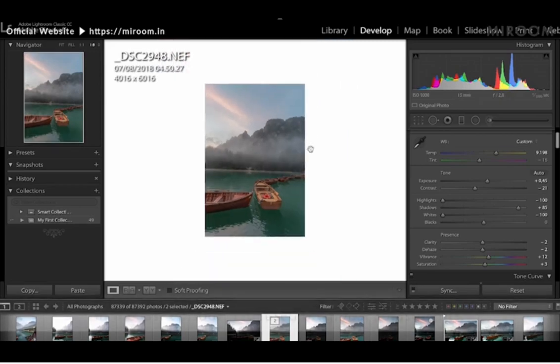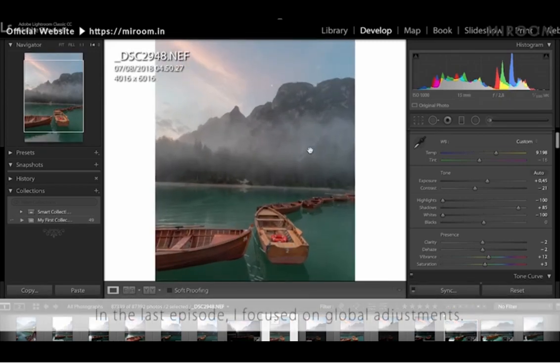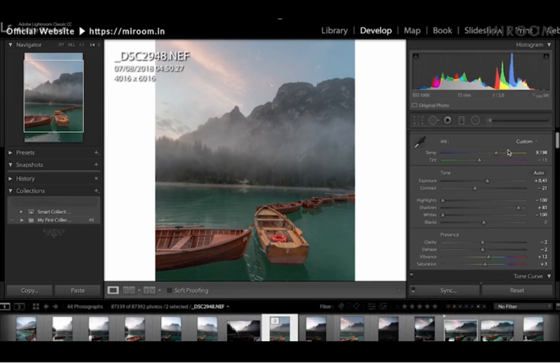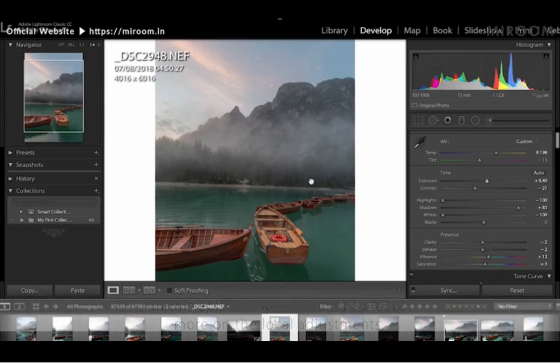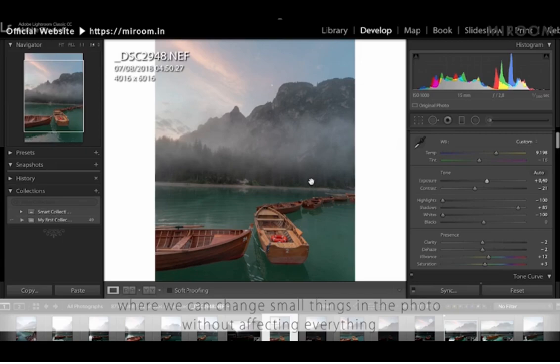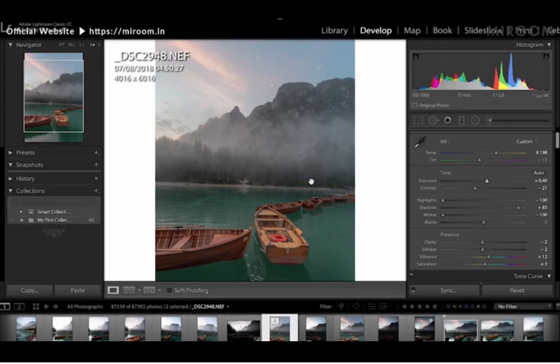Last episode I was talking about global adjustments and local adjustments. The global adjustments are the ones that are affecting the entire photo, like when we take the exposure slider down and up, the exposure of the entire photo is changing. This episode we're going to focus more on the local adjustments, where we can change small things in the photo without affecting everything.